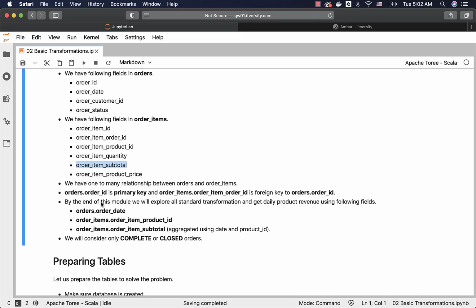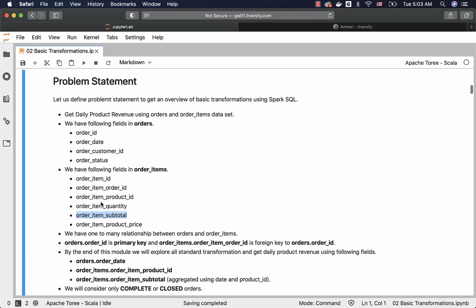When it comes to revenue generating orders, only complete or closed orders are considered to be revenue generating orders. We have to filter out all the other orders with other statuses such as pending, cancelled, etc. So this is about the problem statement. Now let's get into the details with respect to standard transformations, and then we will see how they can be leveraged to solve problem statements like this.